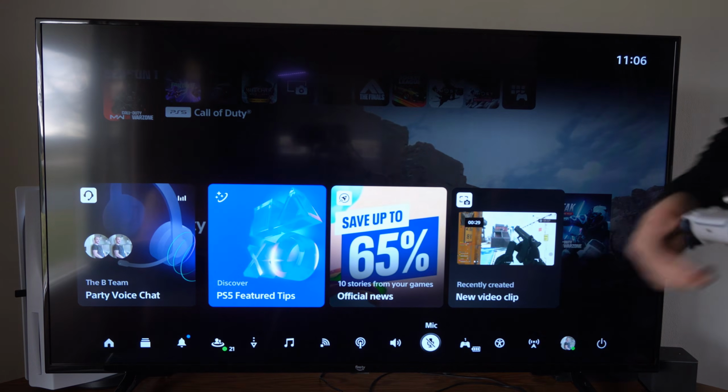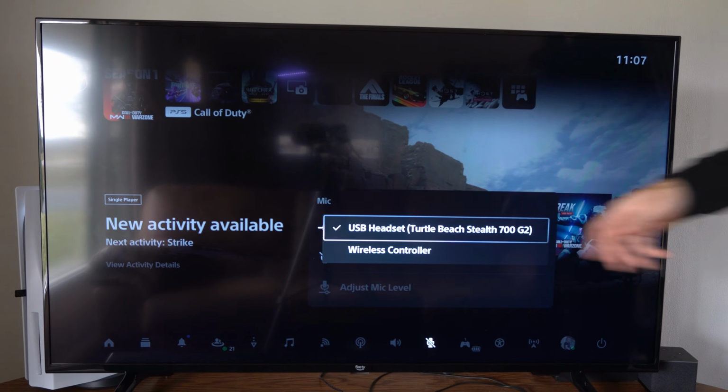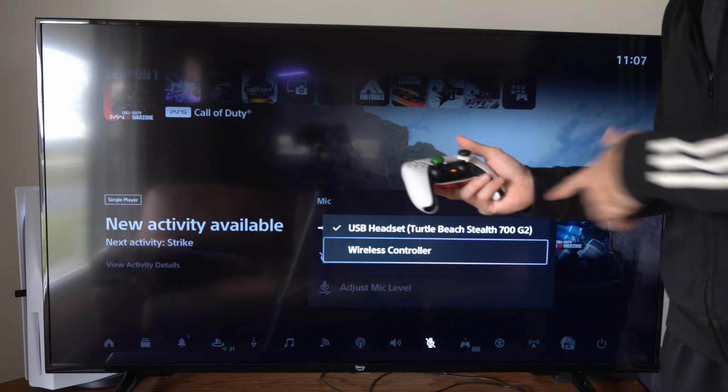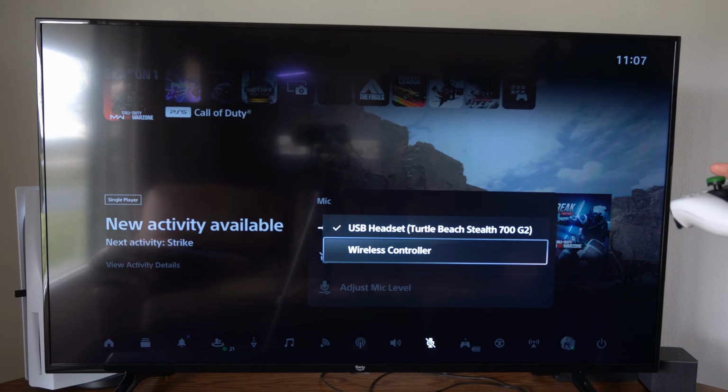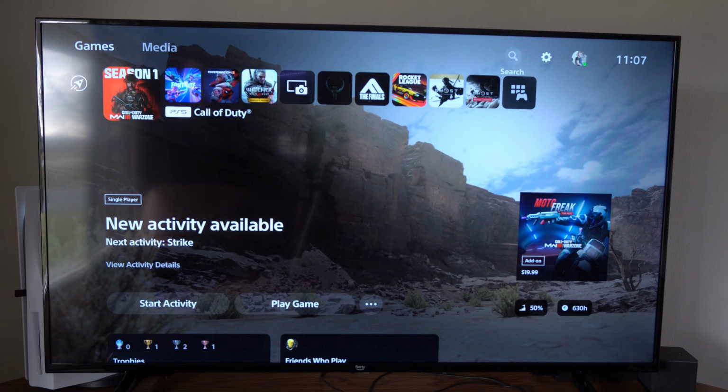But we can also go on over to microphone right here, and we have the same option. We can switch it from the headset, and then we can use the controller microphone if we really wanted to. So sometimes I'll do this just to talk to people in Call of Duty when I don't want my headset on. Now there is another way that we can switch the audio.